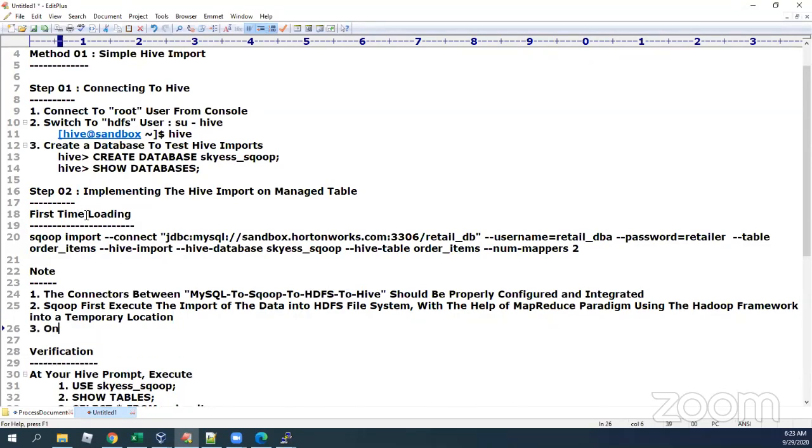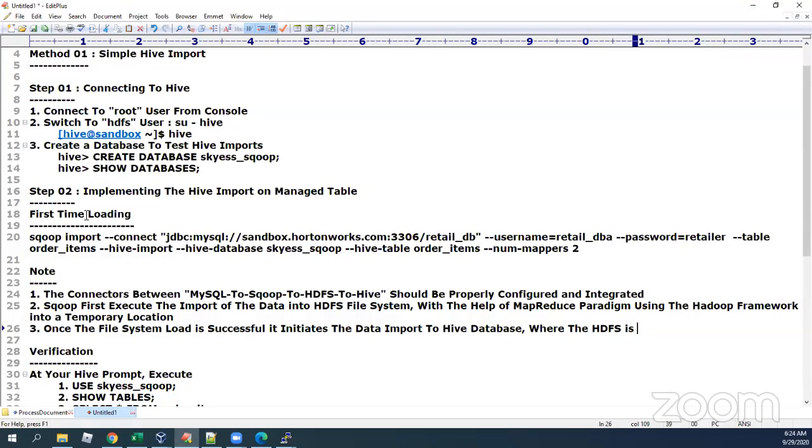Third, once the file system load is successful, it initiates the data import to the Hive database. That's how it's happening, where HDFS is acting as a runtime staging area.